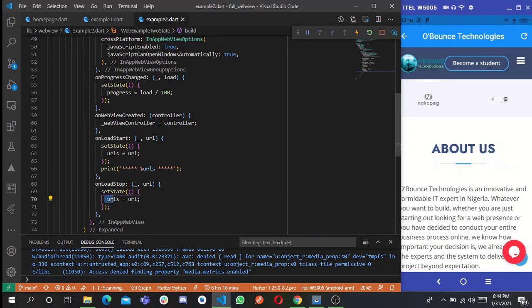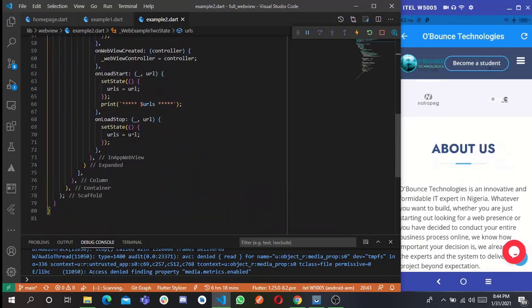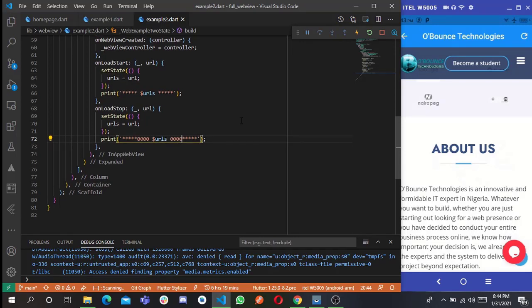This URLs is the string URL we declared here. You can see it's URLs. So the URL is equal to this URL that we are declaring here, so it's going to represent this. So let's just print the URL also here. So URLs, and for recognition, let's just write 0 here, and okay, that's fine. We're good to go. So let's just refresh.